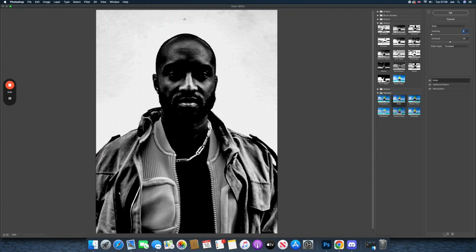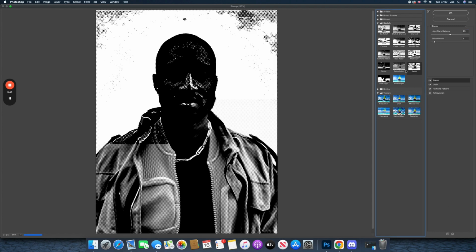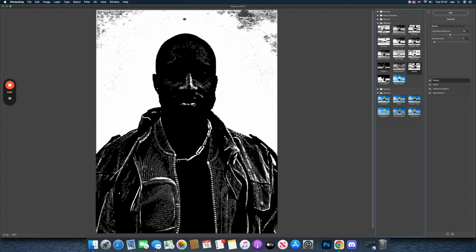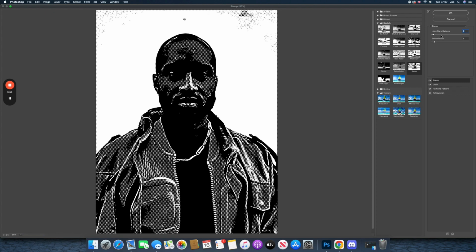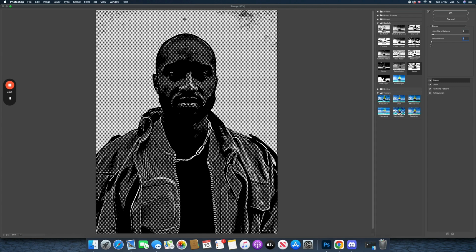Now, fourth and final feature is click this button again, go under sketch and click stamp. Now this is optional, you don't really have to do it. I'm going to for the sake of the tutorial. I'm going to go for light dark balance of 2 and a smoothness of 1. And there we go. That's the halftone pattern done. I'll quickly put it onto a design for you. And I'll show you how it looks.